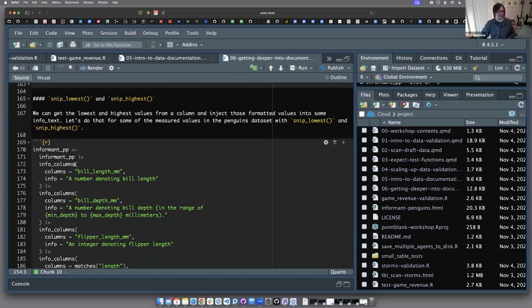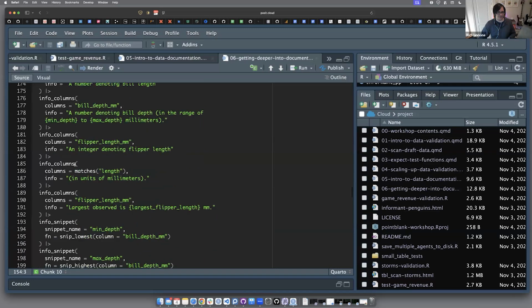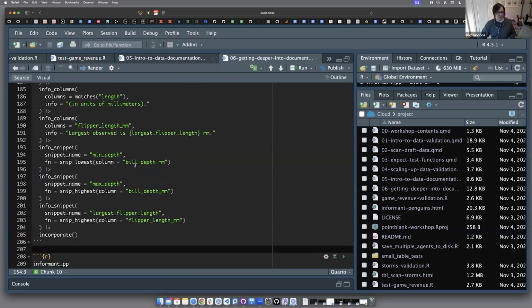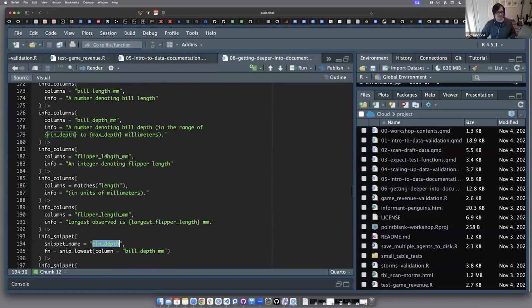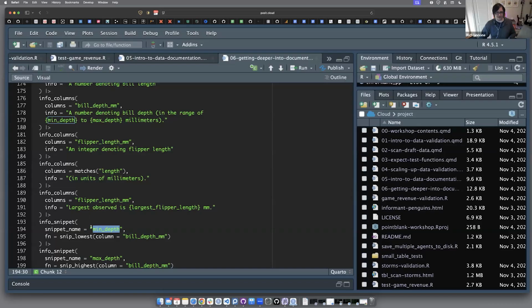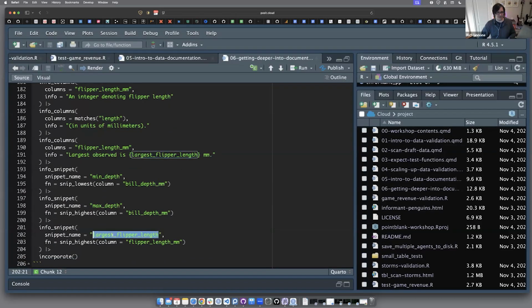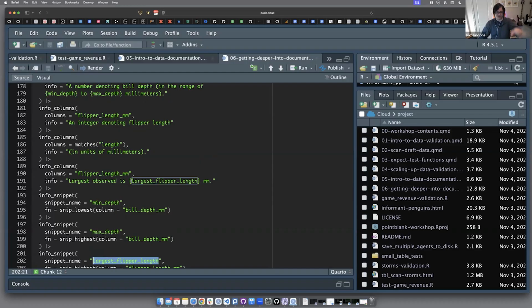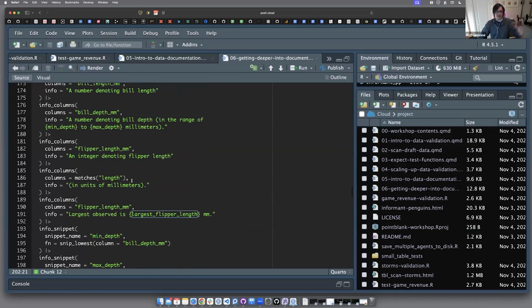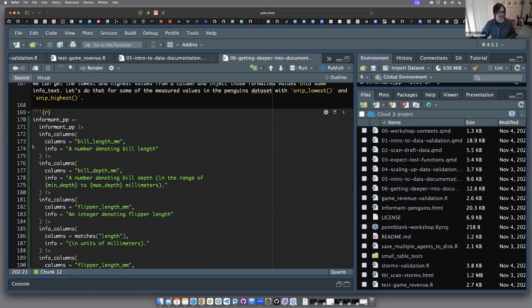Okay, snip lowest and snip highest. I think you know where I'm going with this one. I'm going to create those snippets. But here's the cool thing: min depth. I specified it down here, but I'm using it up here. So the order doesn't really matter in the end, which is super nice. You don't have to worry about that. I just want to demonstrate that it could be down below, or all gathered up in one spot. It shouldn't affect the outcome. Great.